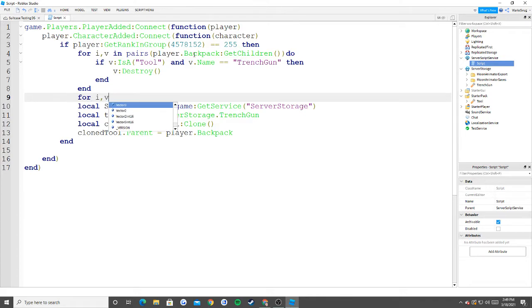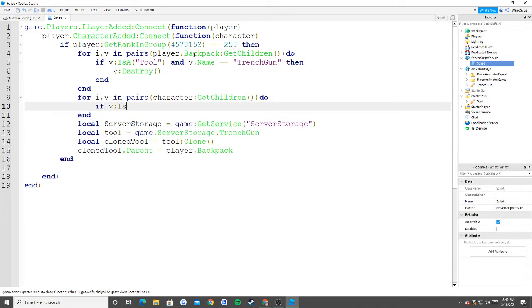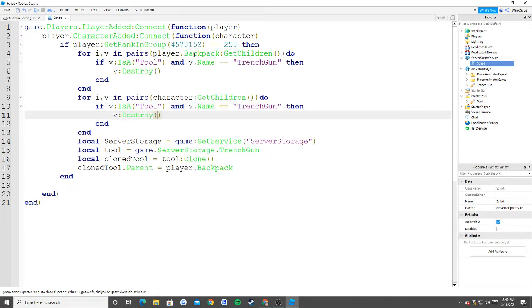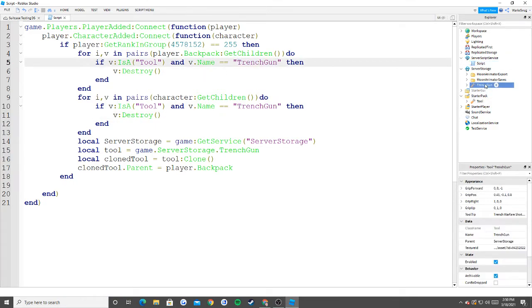Then we do it again for IV in pairs, character, get children. This checks to see if anybody has their gun equipped. If V is a tool and V.name equals trench gun, then V destroy. Just mind you that inside of these quotation marks is the exact name of your weapon. You could do this a different way too if you have multiple tools, but I won't get too far into that right now.